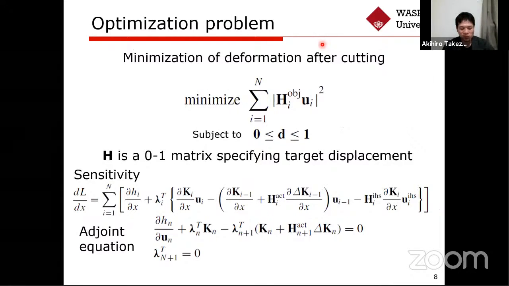So this is the optimization problem formulation of my work. I tried to minimize the deformation after cutting. The objective function is a norm of the target displacement vector, and the matrix H is just a 0-1 matrix specifying the target displacement location. And we didn't introduce any constraint. The sensitivity of this objective function is derived like this by using the adjoint variable method.